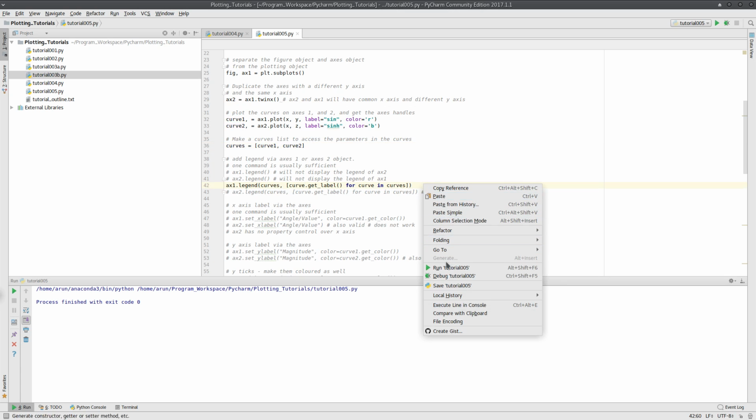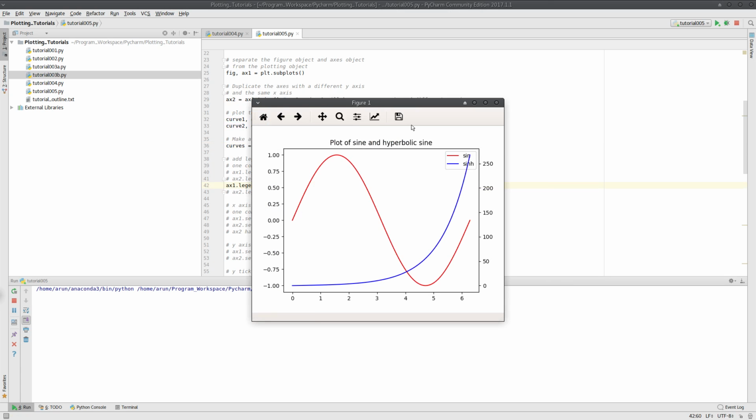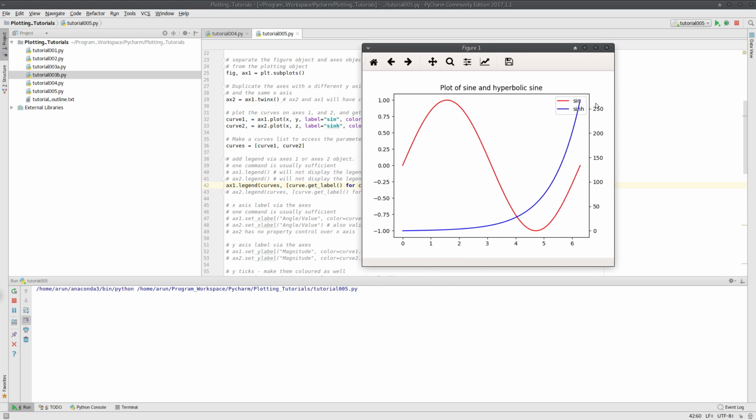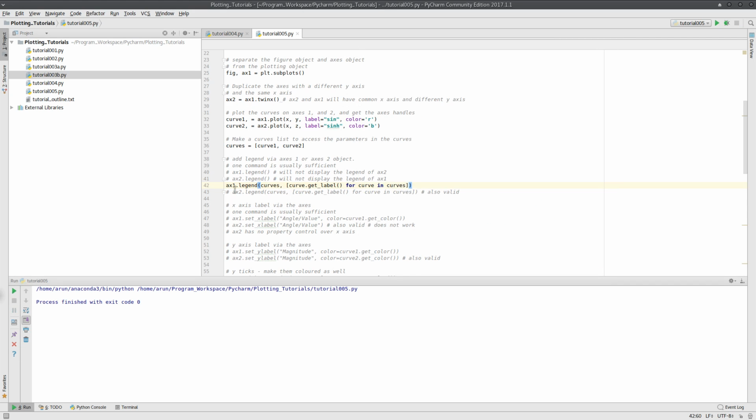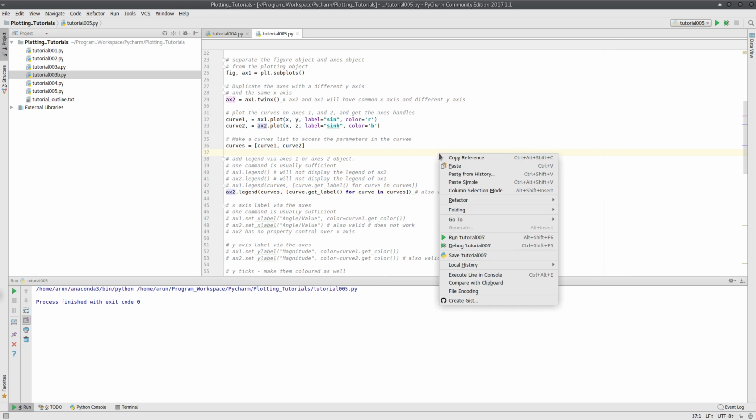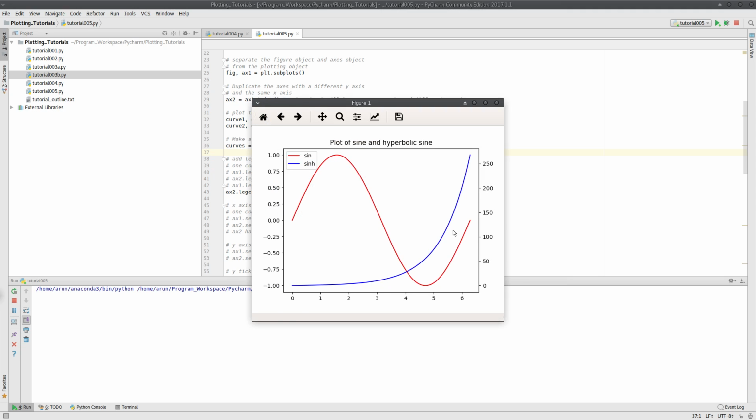And now if I run this, check this out. I'll get a single legend with the labels for all the curves, regardless of the axes, together. Okay, and likewise, I can do this for axis two as well, and I'll get a similar result.